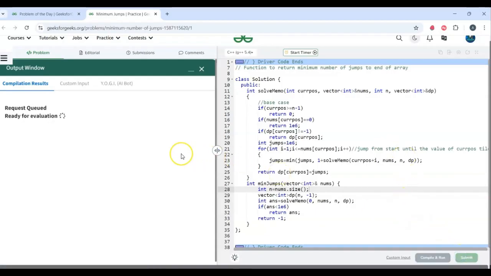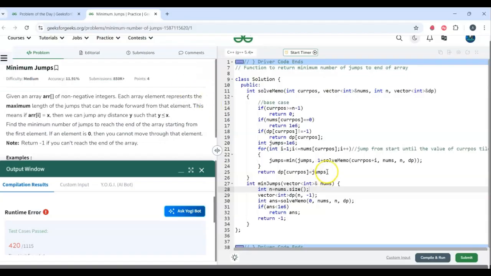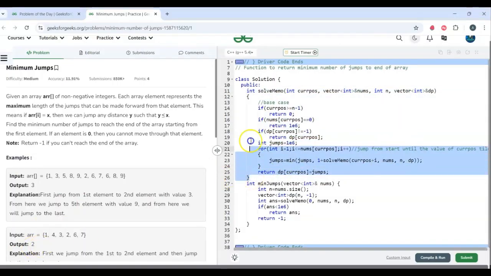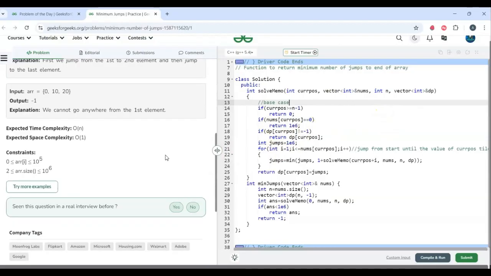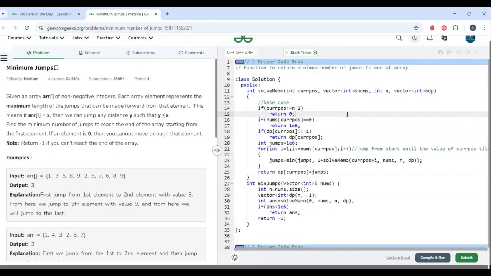Let's submit. As you can see, it optimized a little bit. It passed a few more test cases, but it still gives time limit exceeded. Initially the time complexity of this code would be O(n^2). We can optimize this code a little bit further by using tabulation, but still the time complexity remains the same and it will give time limit exceeded because the size of the array could be larger in this case. So we need to use some other algorithm.